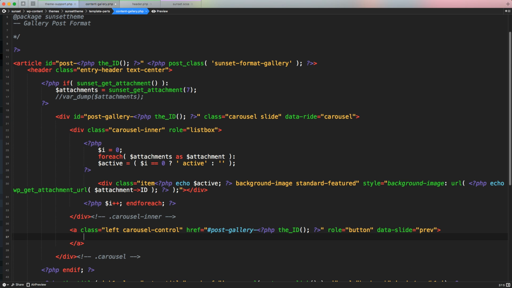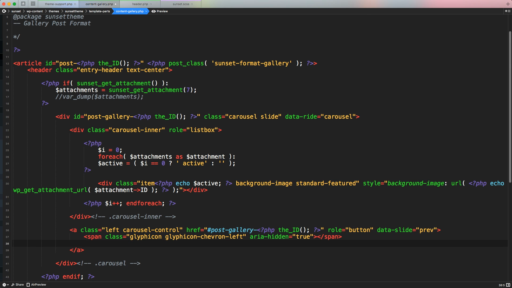Inside here we have to specify a couple of containers, span class to specify the icon. For now, we're going to use the default glyph icon of Bootstrap. In a future lesson, we're going to replace it with our custom sunset font icon. So chevron left and an HTML5 attribute of aria hidden that is true. Oops, true.